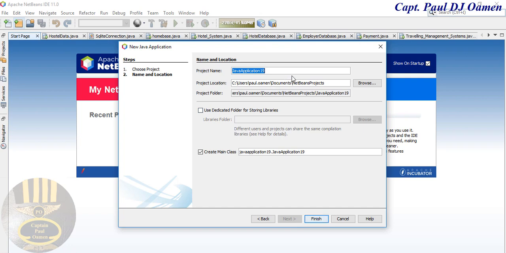Alright, I'm going to give it a name. I'll just call it Student DB MySQL. There. And I'm going to just copy that. Uncheck the create main class and click on finish.